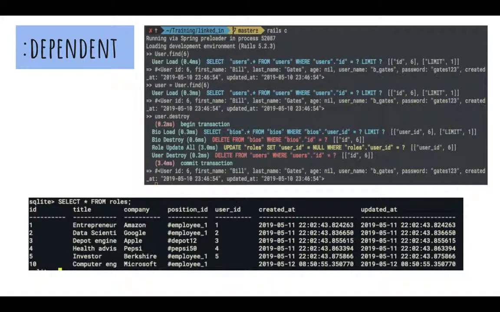So we can see in our console we've done User.find(6), which is Bill Gates, and we've assigned it to a variable, and then we've called user.destroy. Now that has destroyed the bio that is associated, that's just completely gone, but the role has stayed in the database because we did nullify, and all it's done is taken away the user_id from that role, which is not necessarily something we'd want to do, really, because for a cleaner database we would prefer that it be completely destroyed. But there are instances when we might want that.